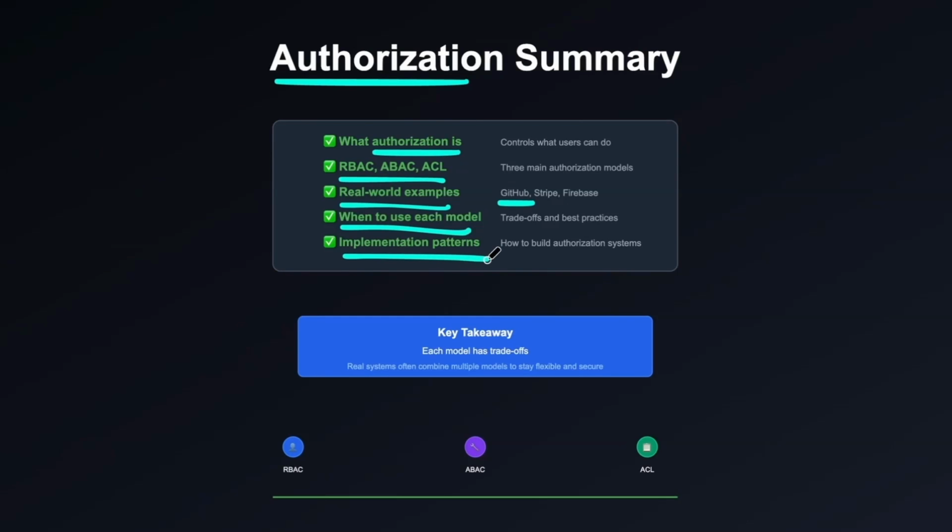And you also saw some implementation patterns with OAuth2 or JWT tokens. Each of these models has its own trade-offs, its own pros and cons, and real systems often combine multiple models to stay flexible and secure.